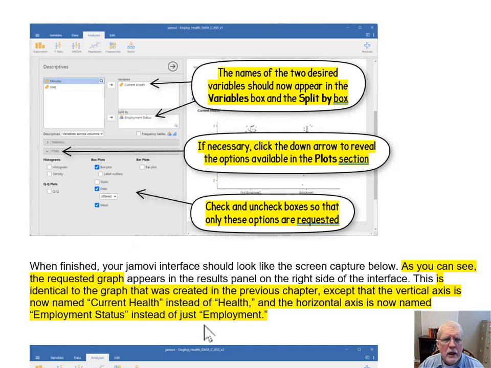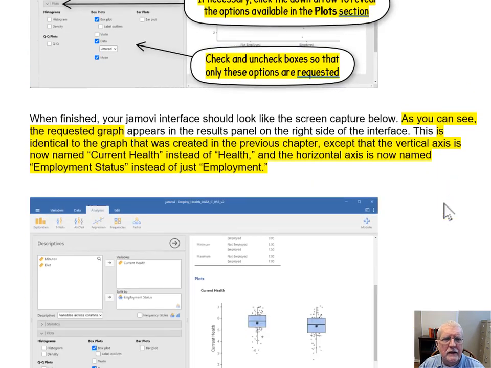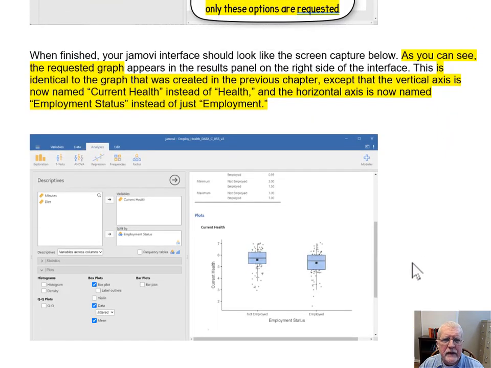When you're done with this options panel, you should have checked only the boxes that I have checked here. As you can see, the requested graph is identical to the graph that was created in the previous chapter. Hang on, we should take a look at that graph, shouldn't we? I am still on page 11. Here's my graph. Page 11, bottom part of the page. This is the box plot that appears when you make this request.